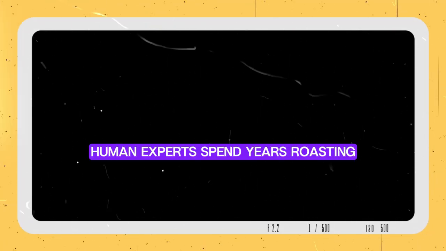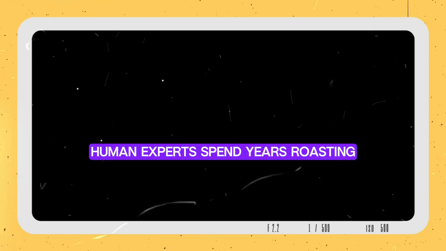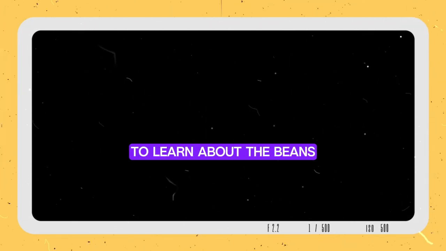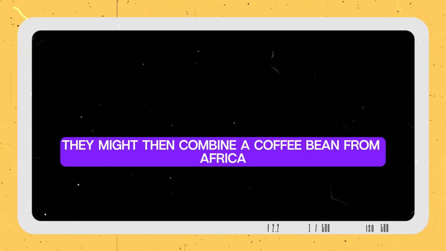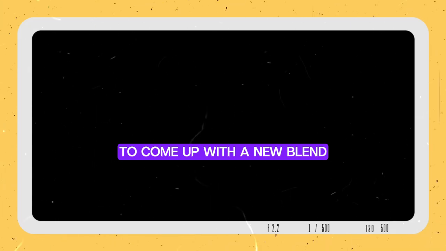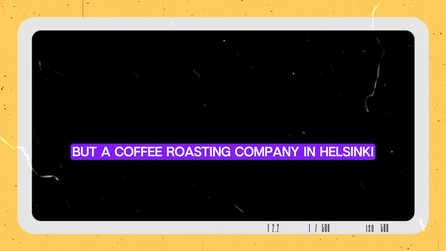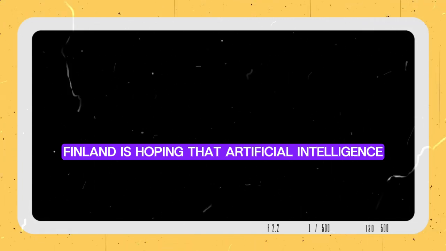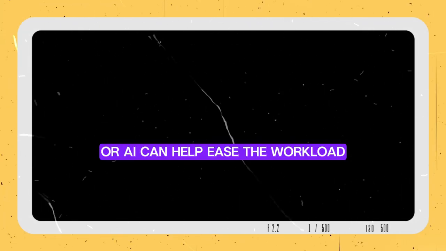Human experts spend years roasting and tasting coffee from many places to learn about the beans. They might then combine a coffee bean from Africa with another one from South America to come up with a new blend. But a coffee roasting company in Helsinki, Finland, is hoping that artificial intelligence, or AI, can help ease the workload.